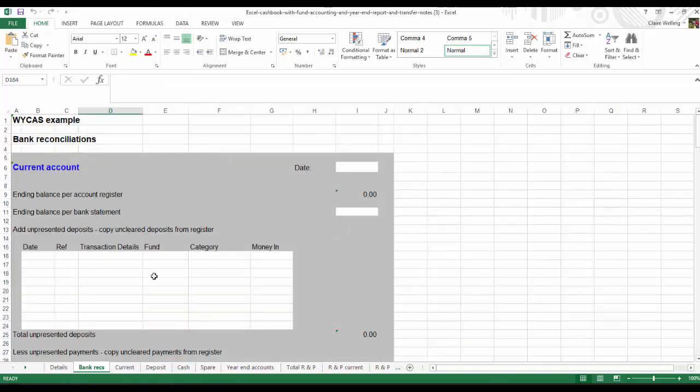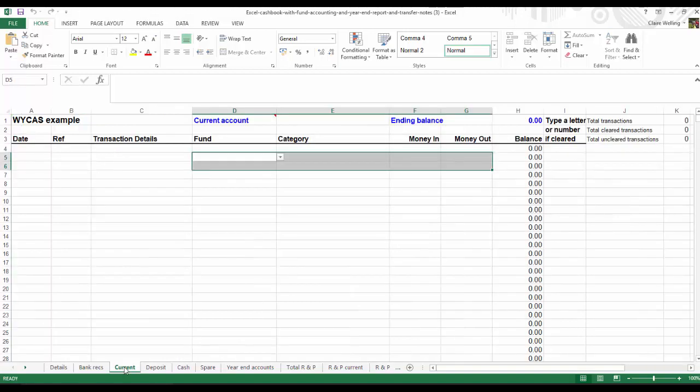The bank reconciliation sheet is the next one. Forgive me, I'm just going to leave this for the moment. We'll come back to it later in the example. Now we move on to the recording sheets.